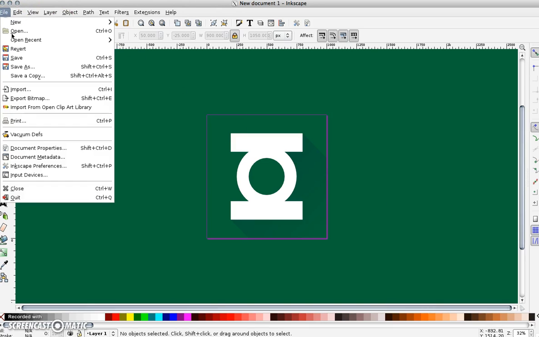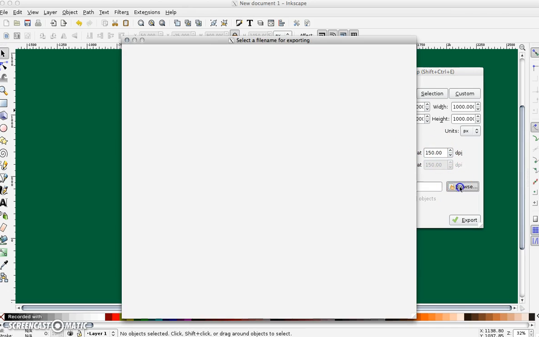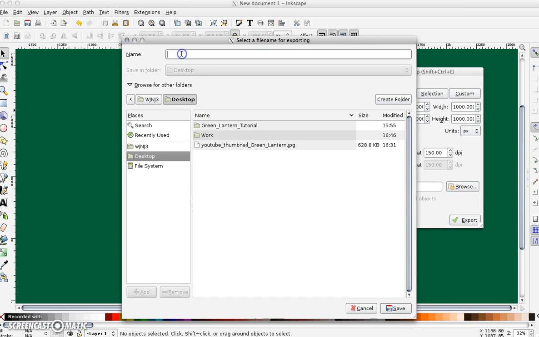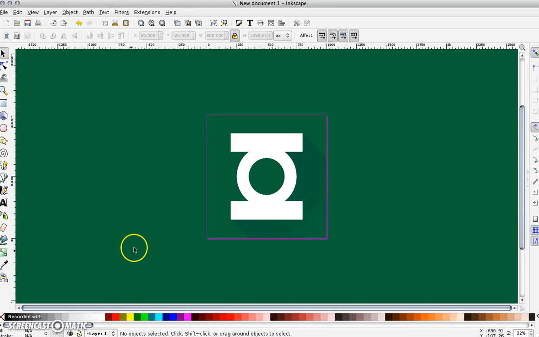What I now need to do is go File, Export Bitmap. I'm making sure my resolution is at 150 so it's nice and crisp. Go to Browse, stick it on the desktop. I'm going to title it Logo, hit Save, and Export. And that is the first part of this tutorial. And we're now going to move into GIMP and just finish it all off.